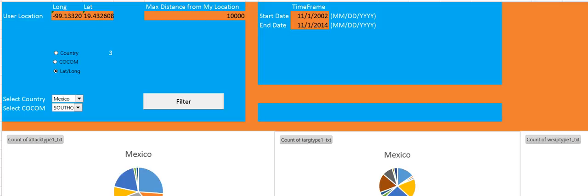In this case, the user chose to filter his or her information through the country which he or she chooses. In this case, the user chose Mexico, and the dates that he or she used were in the format of a short date format using the month, day, and year, as shown to the right of the time frame, using November 1st, 2002 to November 1st, 2014.